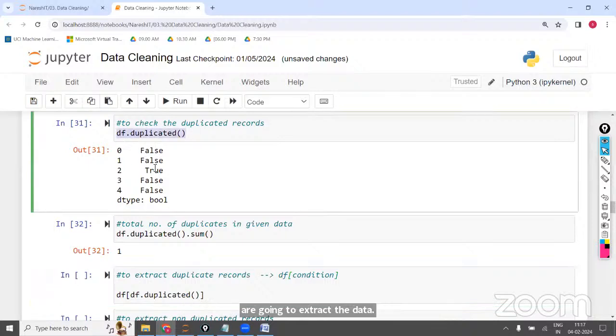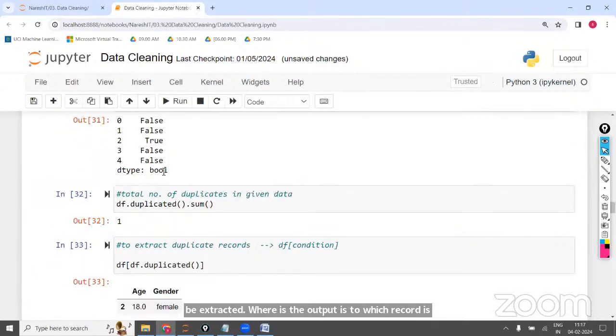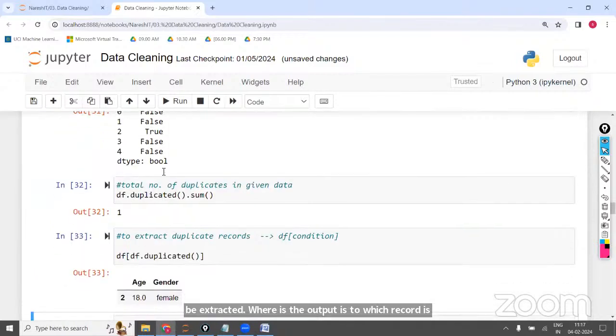So in this, wherever the output is true, that data will be extracted. Which record's output is true? Record number 3. That record will be extracted. Like this, you can extract the duplicates. You can also see which record is a duplicate.